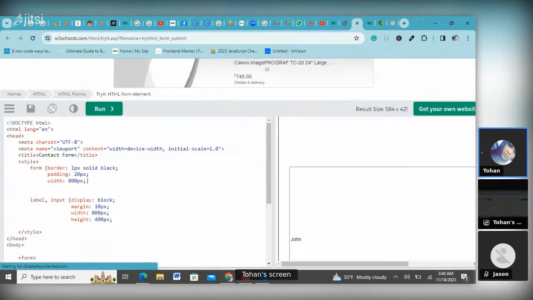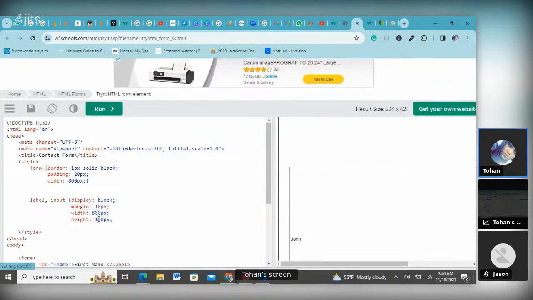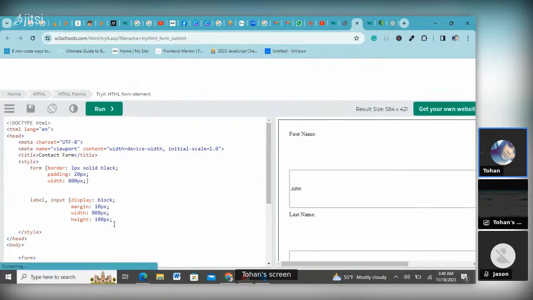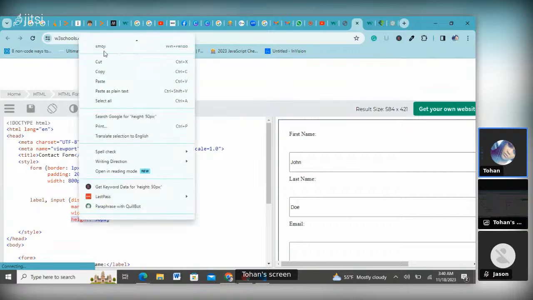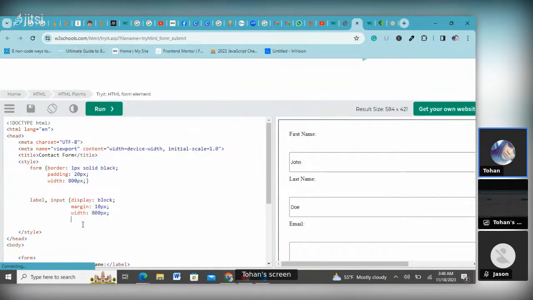400 is too much. Okay, let's make it 100. 100 is still too much. Let's make it 50. Okay. So the thing is that for this height, I only need the input, the box itself, to be high. Because right now, this 50 height is also applying to the label, and I don't want that. That's why you're seeing this space like that. I don't want that. All right.